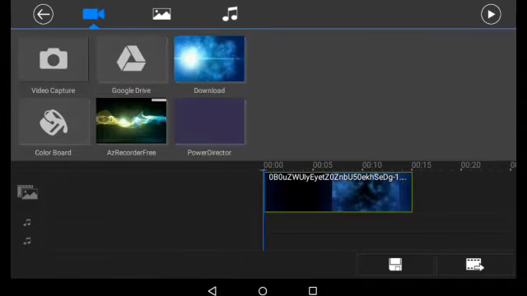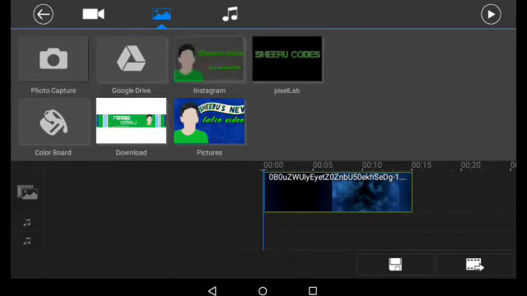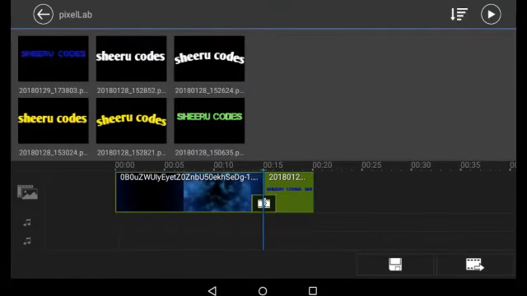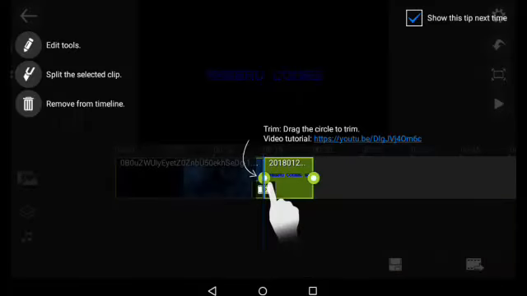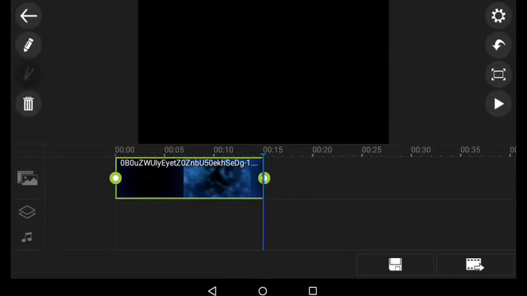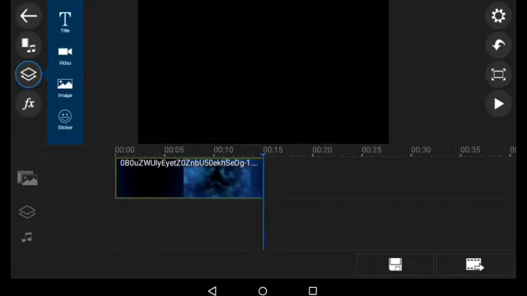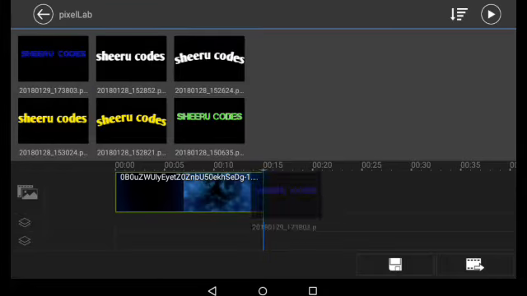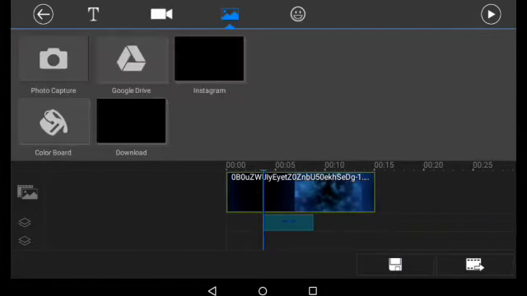Images, Pixel Lab. This Sheeru codes again. No, guys, it's not there. You want to select this image here, Pixel Lab, Sheeru codes. So we will get it under it. So we are running the video.